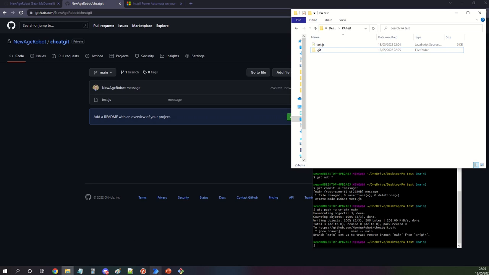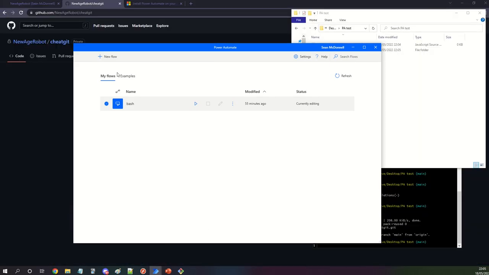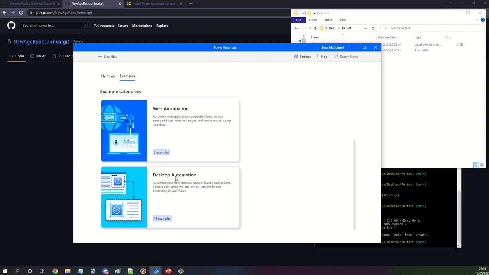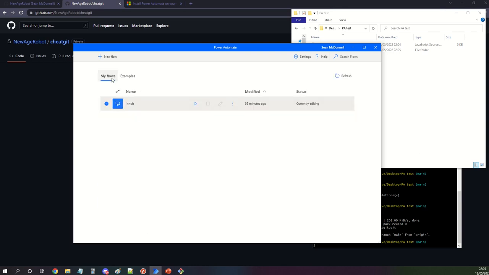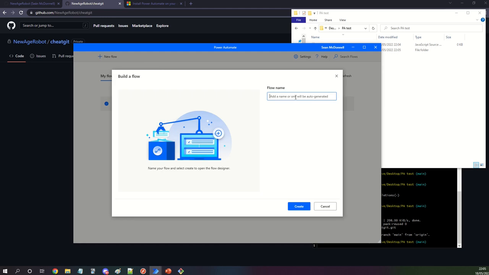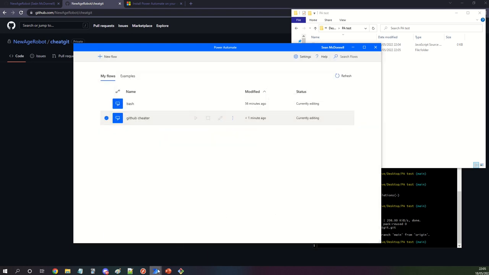And we're going to open up Microsoft Power Automate. So when you open up, it'll look like this. There are examples there, and they're pretty amazing. Again, you should have a look at it when you have the chance. So what we're going to do is create a new flow. GitHub cheater. No judgment on this.